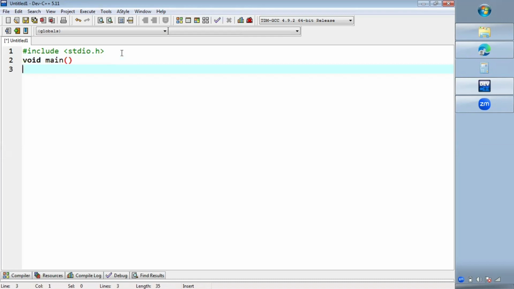Next I'm going to write the statement void main. This void main is nothing but the main function. It is called the main function, which is the starting point of execution. Whatever we write inside this main function, only those statements will be executed.